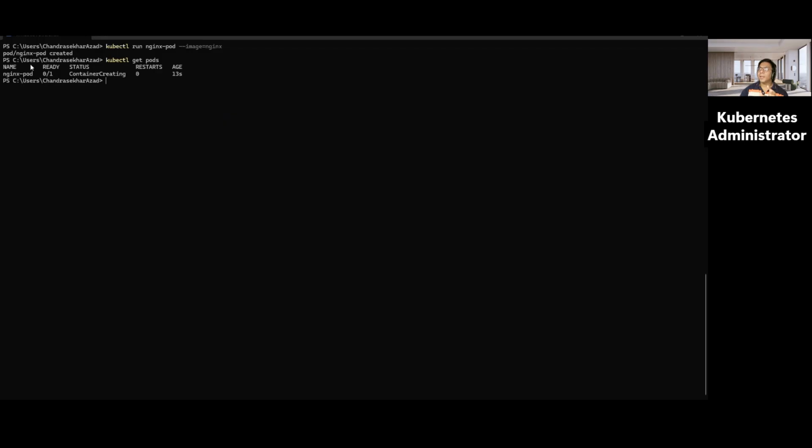Now the pod is created. As of now, when you executed this command, you do not know on which node the pod is running. There is a command we can execute to get the information about the node where the pod is running, and that is kubectl get pods hyphen o wide.